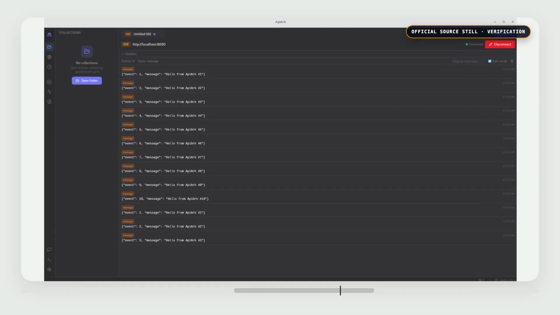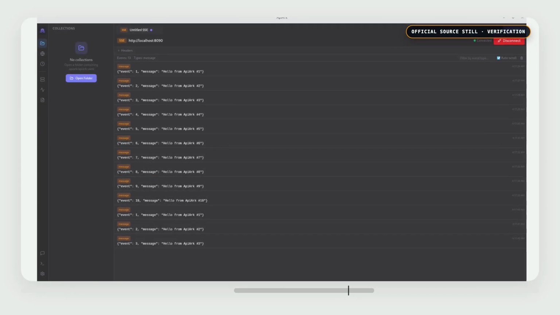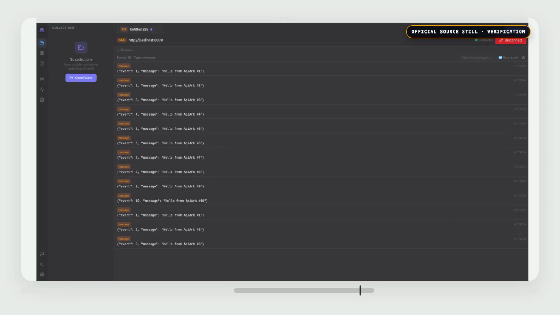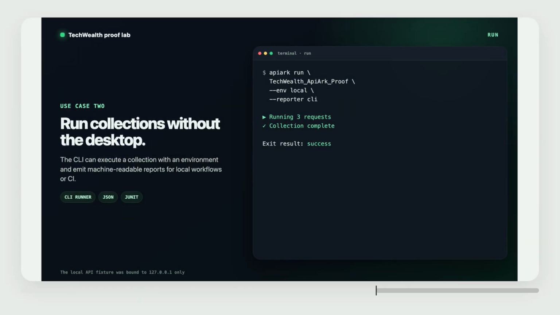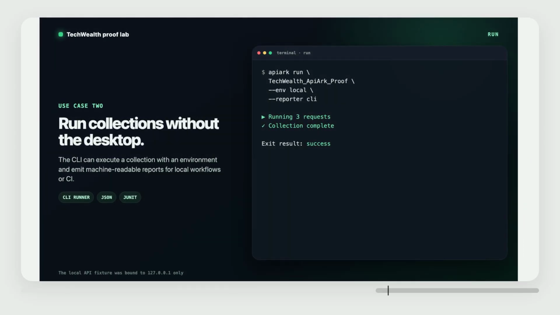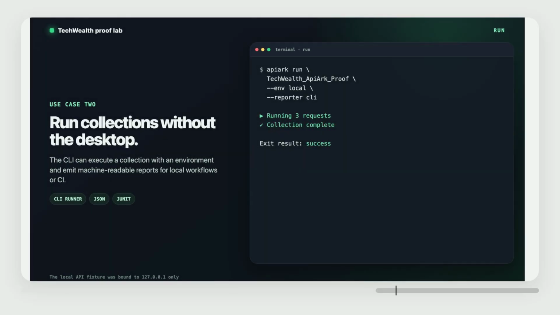But the import was not completely automatic. In this tested CLI build, the baseUrl variable did not appear as an ApiArk environment. The request files still reference that variable, so the first runnable state needed one repair. I added a local environment YAML with baseUrl set to the loopback server. No secret was involved. This is an observed migration gap in the CLI artifact I tested, not a claim that every ApiArk import fails the same way.